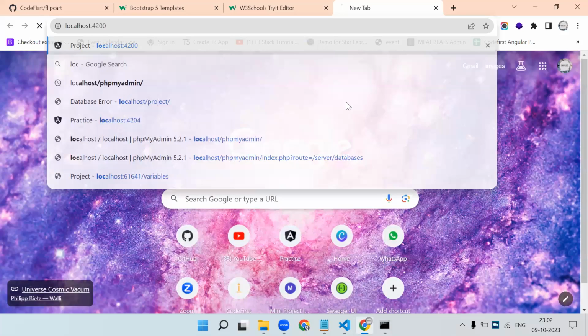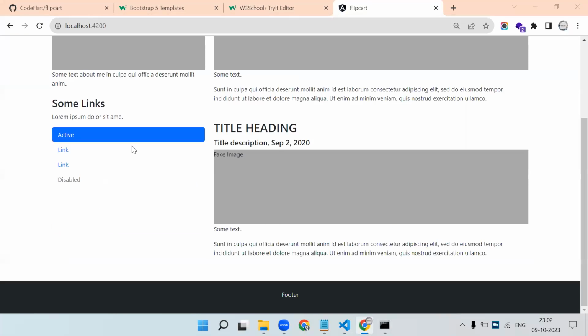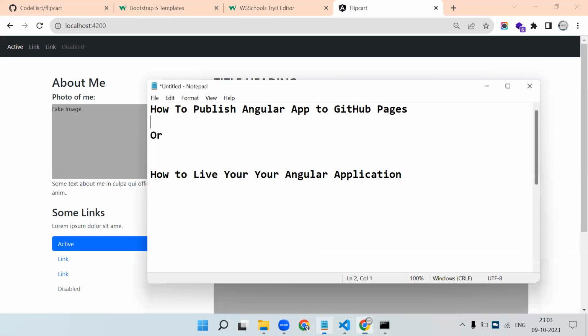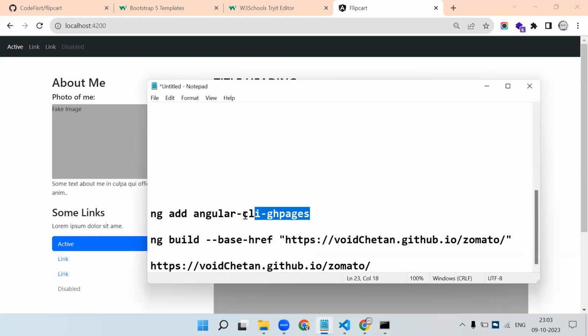Enter. Yes, so you can see I'm able to see the content, whatever I have pasted from W3 Schools Bootstrap. Now, consider this is your Angular application. I'm not going to write the whole code, but just a sample application with some basic UI that I have created. Now, whenever you have to deploy your Angular application from GitHub to GitHub Pages, the first thing you need to do is install one package. That package is nothing but angular-cli-ghpages.